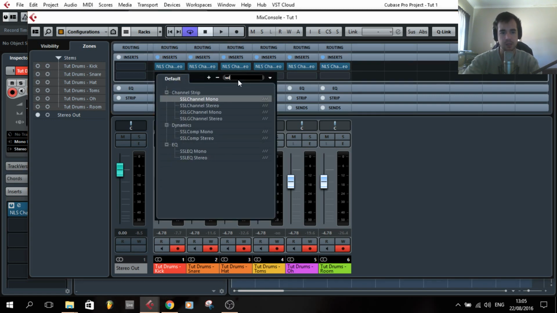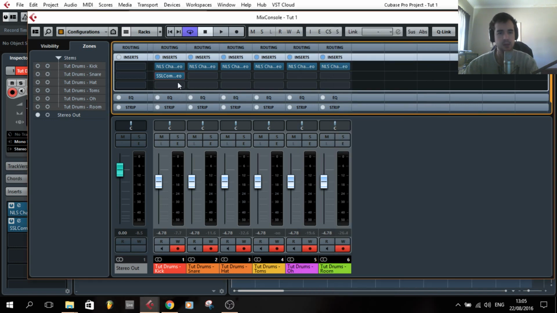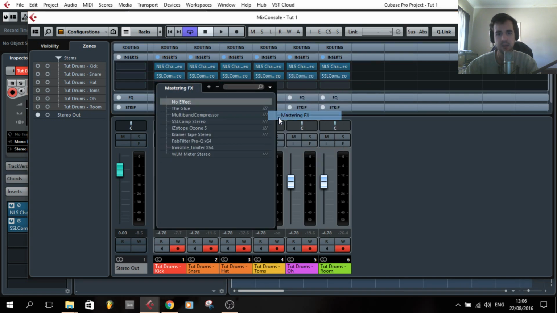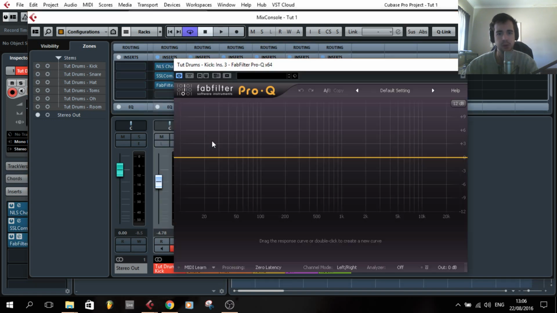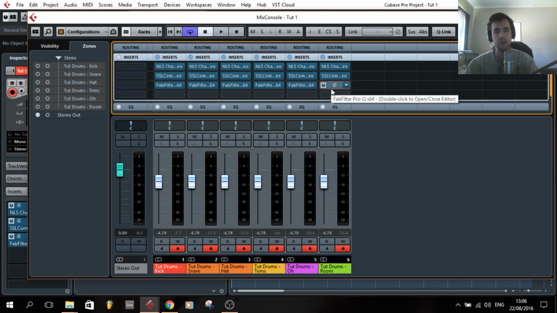Now what I'm going to do is put on an SSL bus compressor from Waves, and I'm also going to initialize this patch. So we just take this down to 0. Okay, and I'm going to once again copy this plugin onto every single channel just so we have it there. And then finally I'm going to put on a FabFilter Pro-Q onto each one of my channels here. Okay. Cool, so now we're all set up.